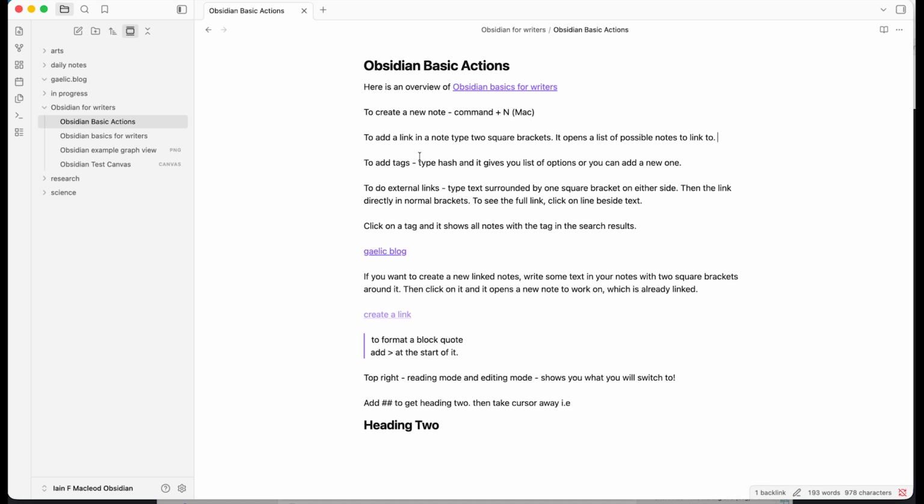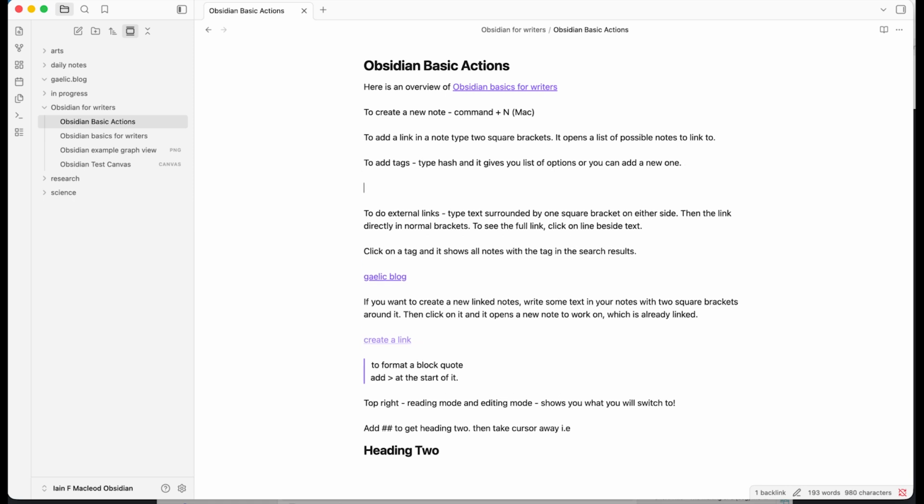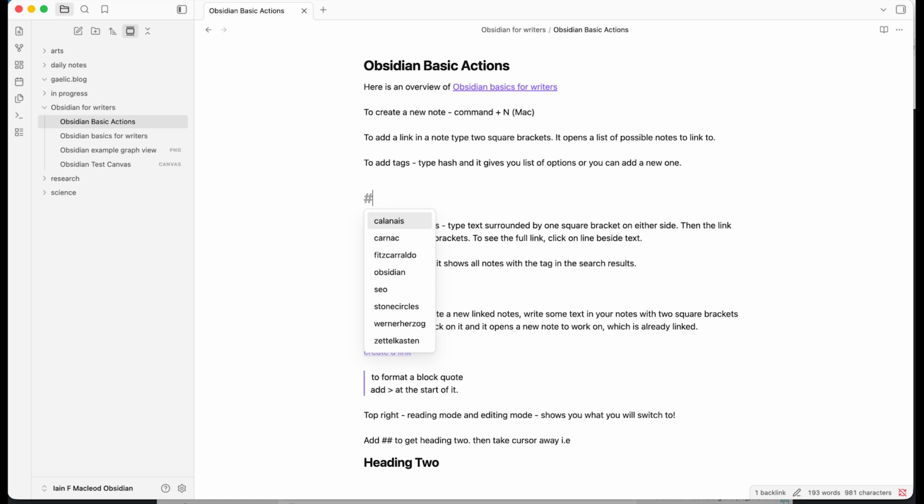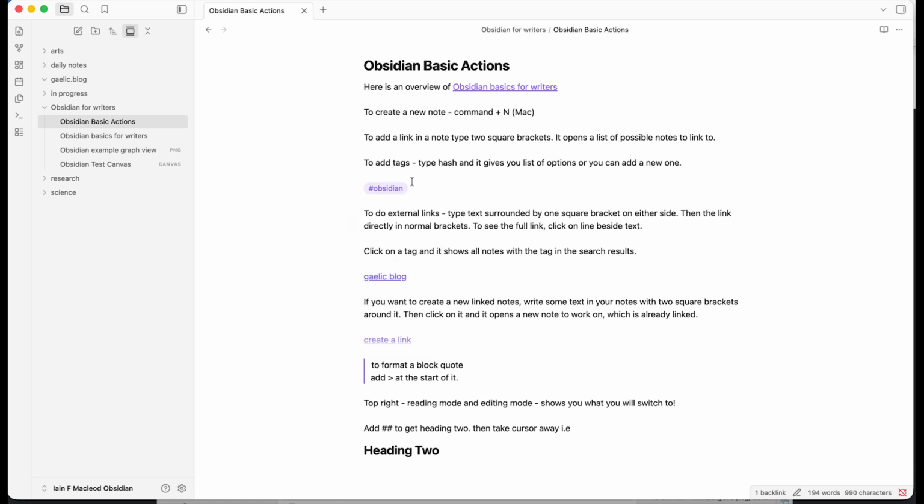To add tags, type hash, and it gives you a list of options. And I did that previously. So I can just add tags like that.